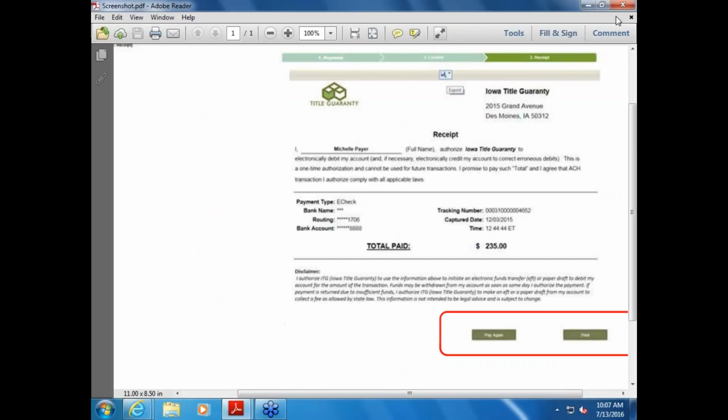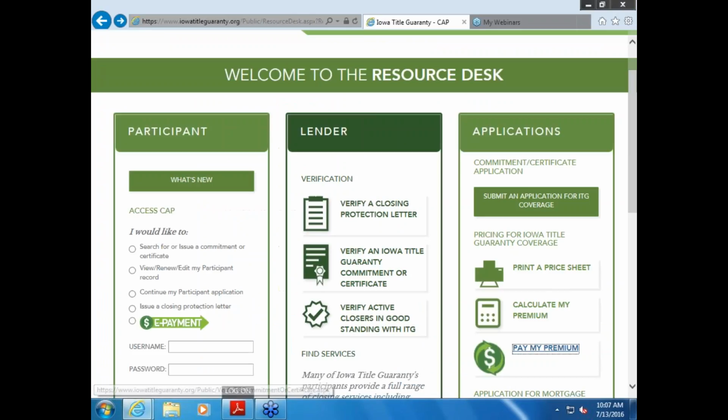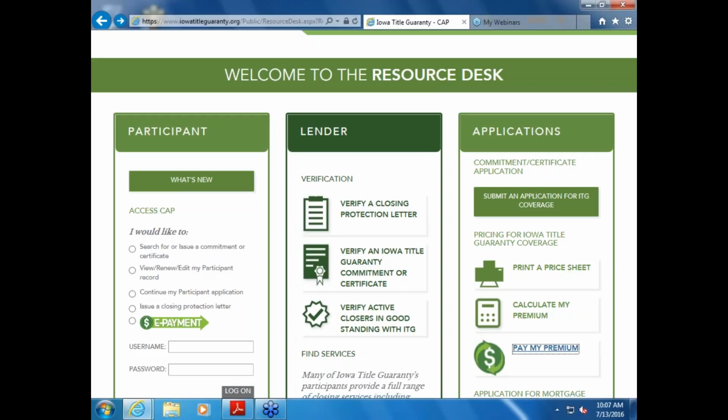Let's take a look to see if there are any questions. Well, it doesn't look like there are any questions, so we will move on to the new composite mortgage affidavits.